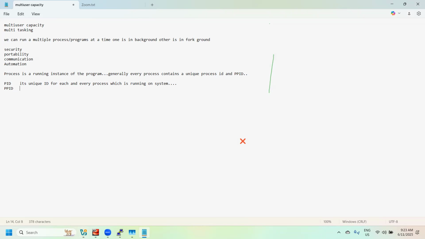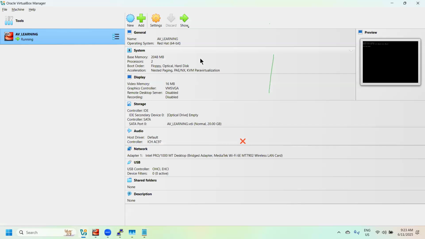Now, what is the meaning of PPID? Parent process ID. What do you mean by parent process ID? Let's consider, here also, the moment I start VirtualBox, the moment I click on VirtualBox, the parent process ID is the process ID that helps you to execute this program.